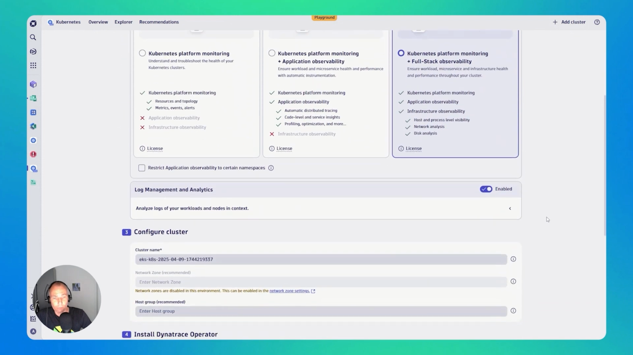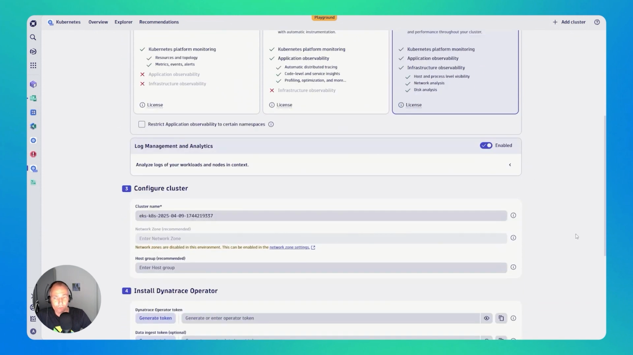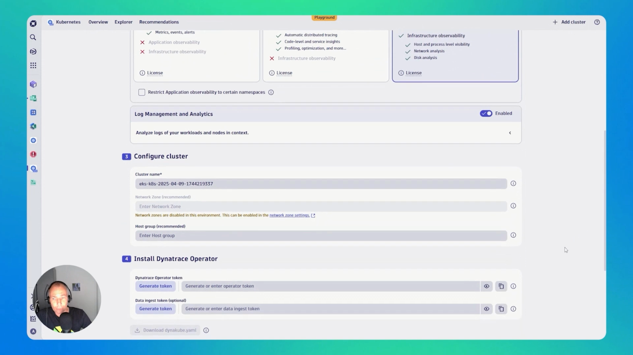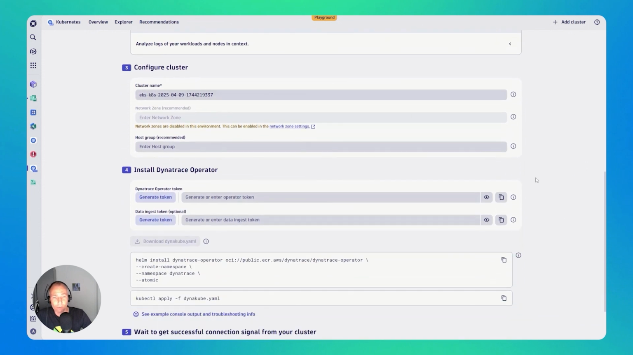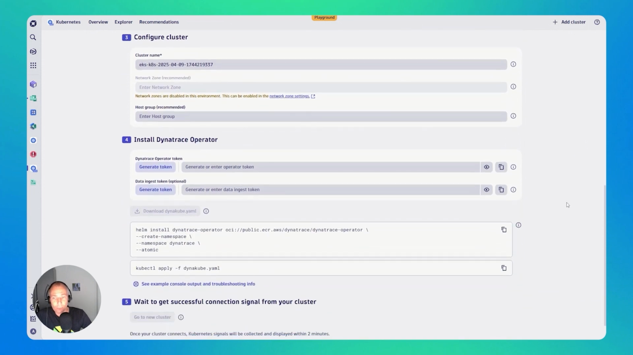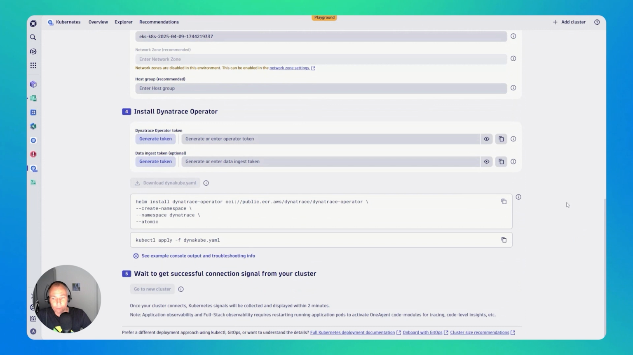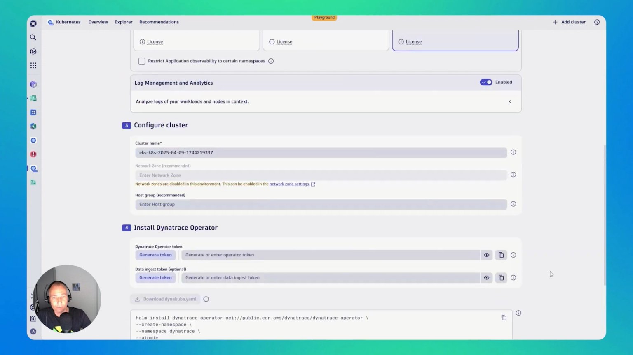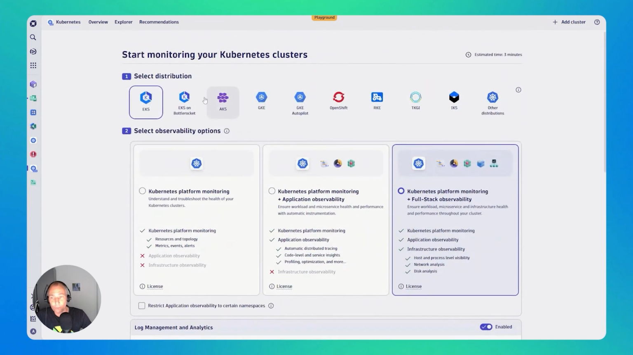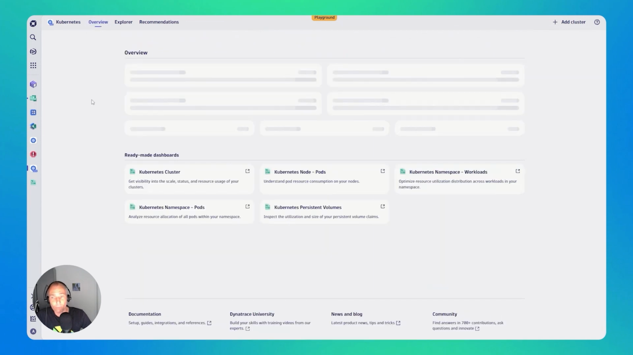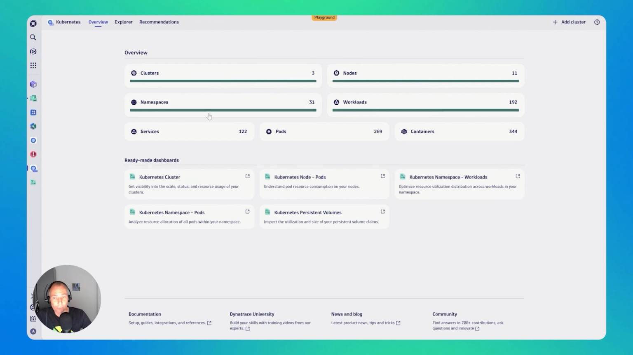Then you just scroll down and follow the instructions, enabling log analytics, some configuration on the cluster, how to install the Dynatrace operator, generating the tokens, and then in the end, once everything is deployed, you just wait for data to come in. All right, so this is how the onboarding works. And once you onboard it, as you saw earlier, you get automated health checks, which is very important. And then we guide you through where potential problems are or to the data that you need.